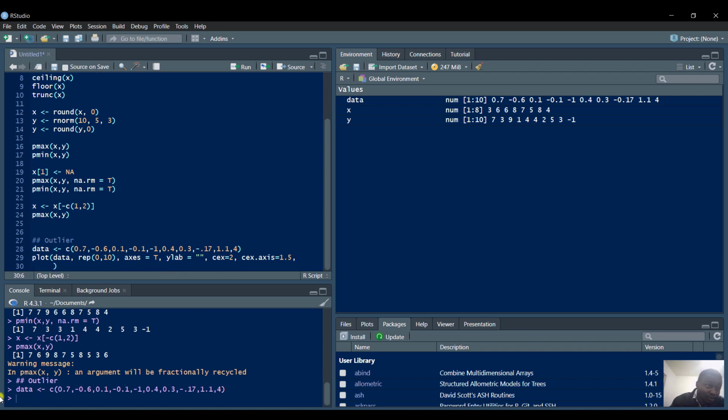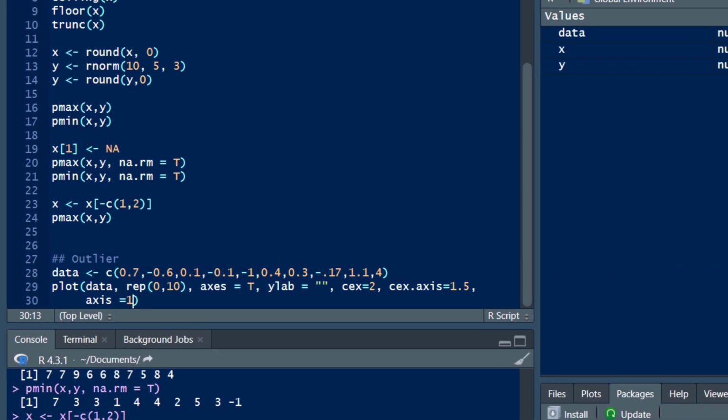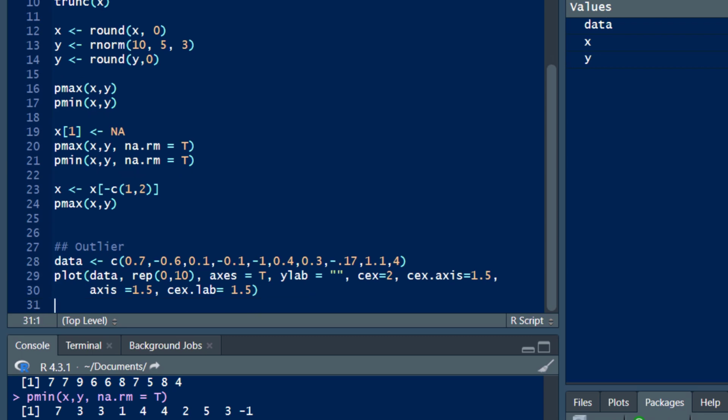And I could break down the code and say axis again, and I just want axis to be 1.5, and the next thing I'm going to do is to say sex.label, and I also want it to be 1.5, equals to 1.5.